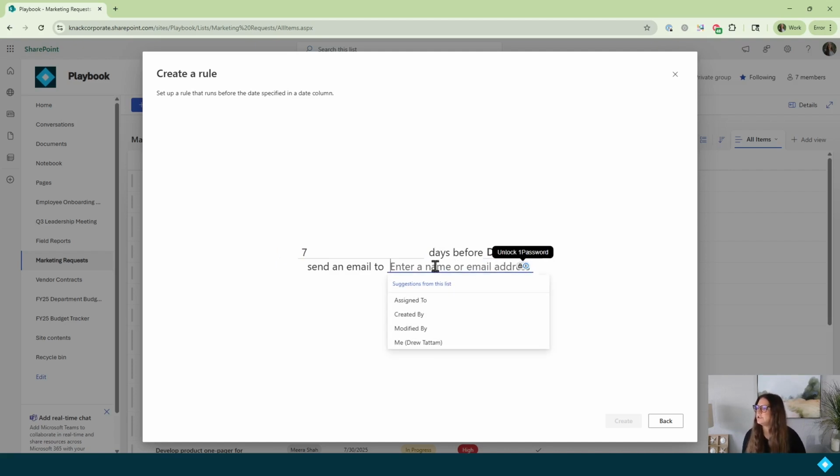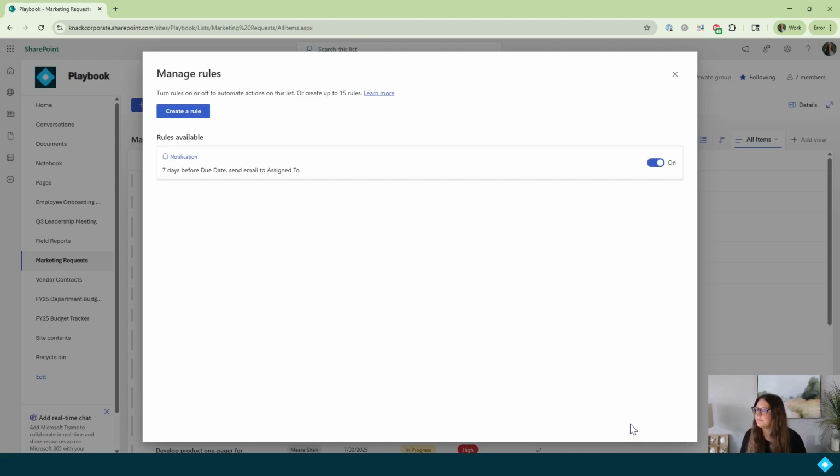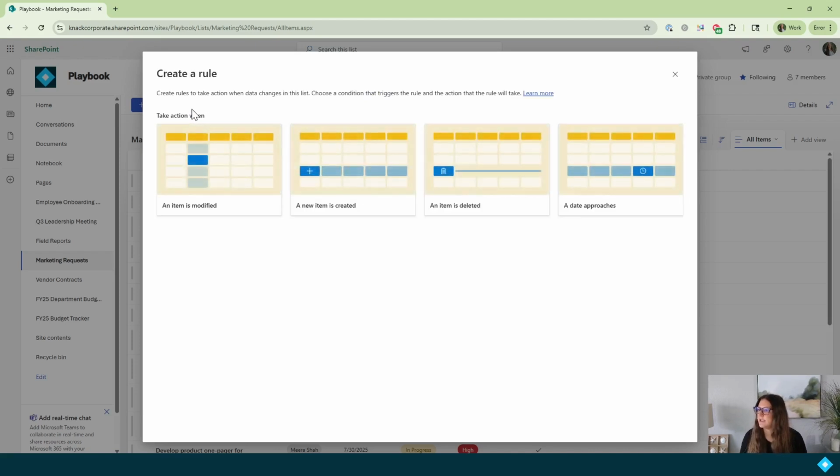And then here we can choose who to send the email to. So this assigned to column is the name of my person column in this list. Or you can choose out-of-the-box options like who the task was created by, or if you always want it to send to me. In this case, I'm going to select the Assigned To column and click Create. And now, whoever this task is assigned to, 7 days before that due date, they will get an email that this task is due.